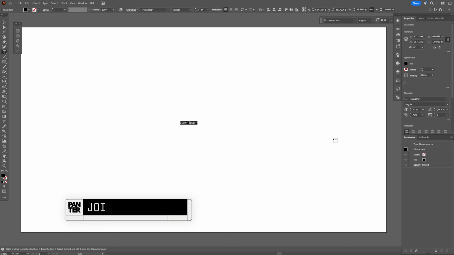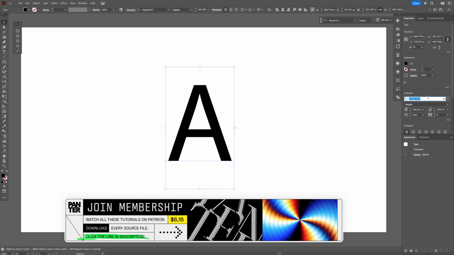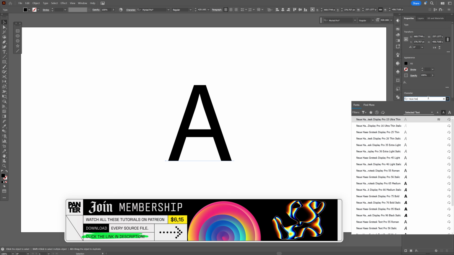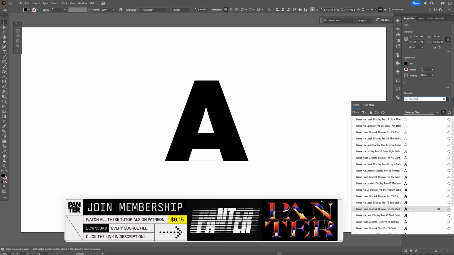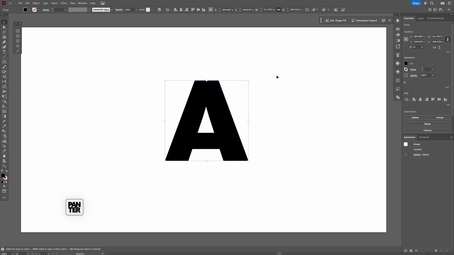So first we're going to start with a text. For example, I'm going to type in the letter A and choose a font. Probably going to go with the Neue Haas Grotesque. Yes, of course. And I'm going to choose the black. Right click on the font, select create outlines. And I'm also going to recolor it to something gray.